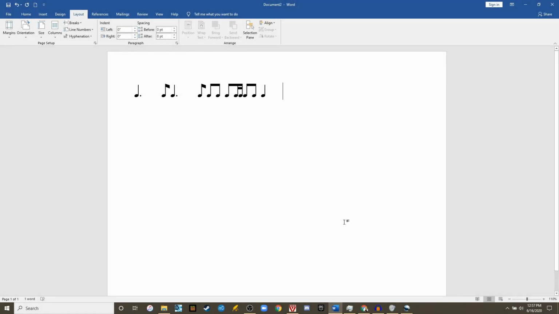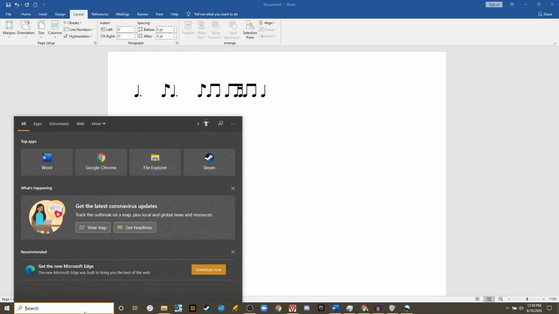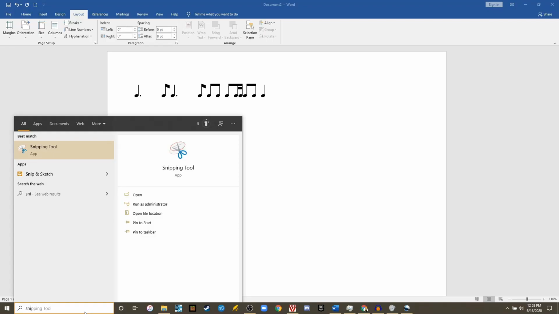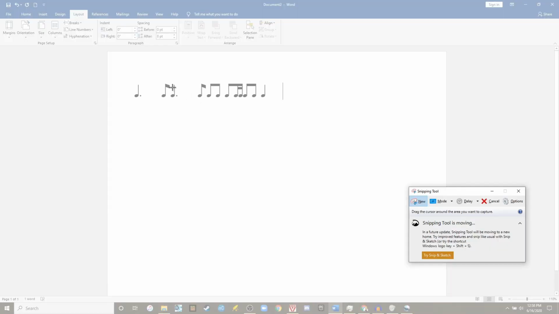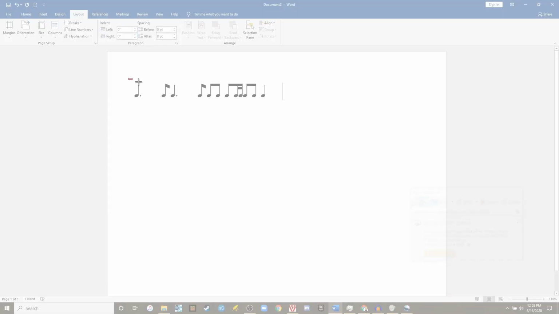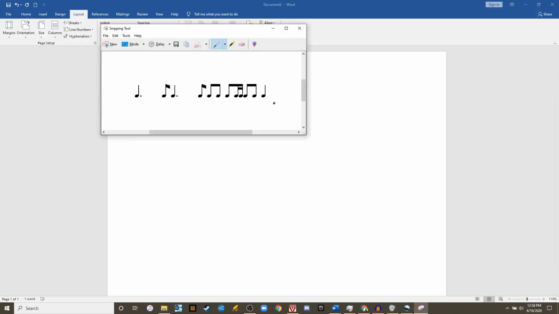Now, on your computer, find the Snippet Tool. You can usually find this by just going into the searching bar. Click New and drag over the exact part of your screen you want to keep. Now under Edit, click Copy.